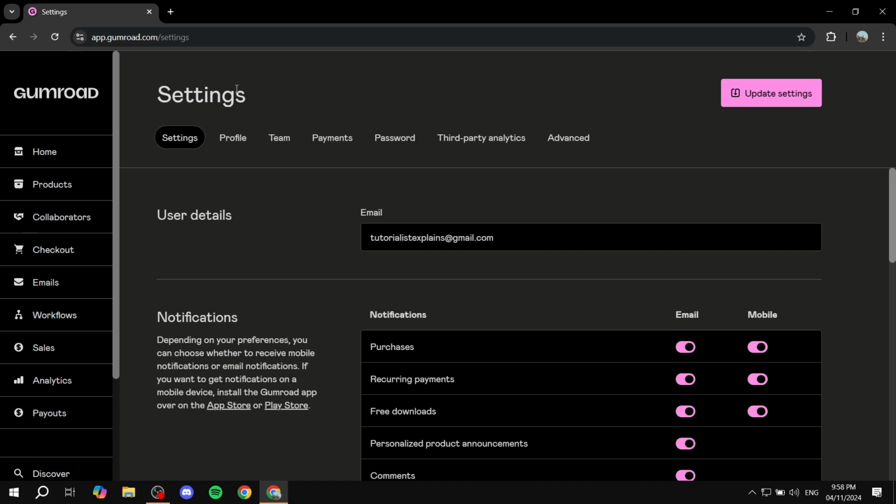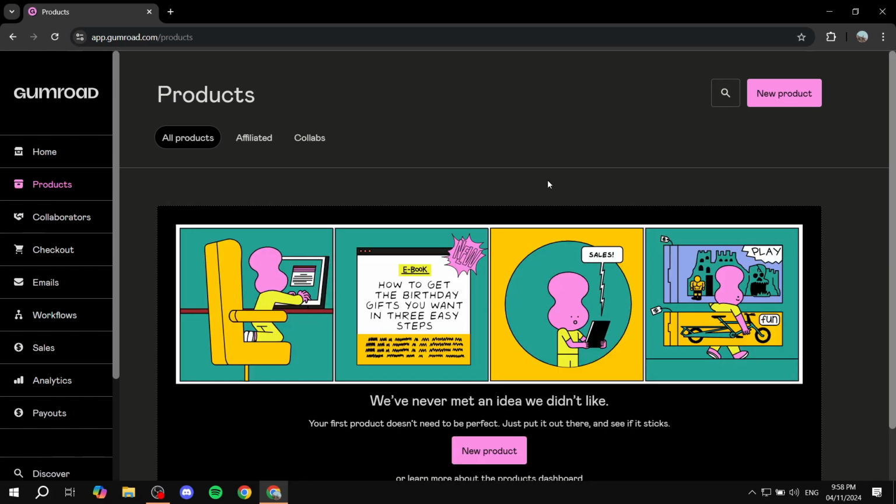Now, once we're in here and we have set up our settings, we just want to go to the products section on the left panel. So just go ahead and click on that. And then in here, you will find the list of all the products that you have already published. But if you don't have any, then it's going to look a little something like this. All you need to do is click on new product on the top right.